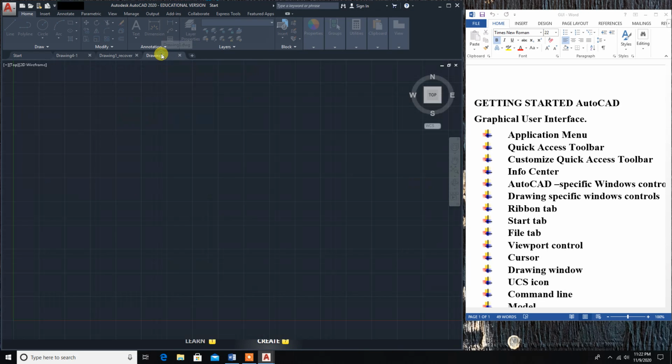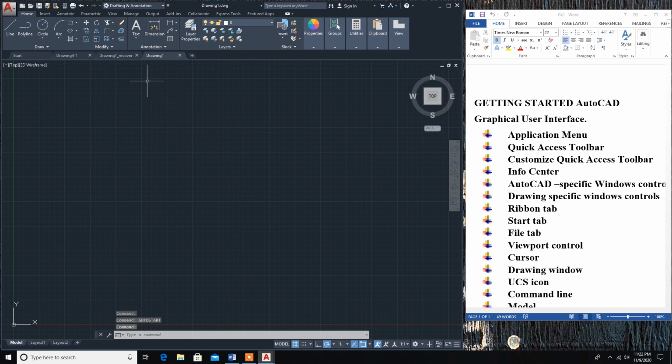Now I want to close the previous two file tabs, and I want only the current tab. For that we have a command called close all others. You can click here, or you can type close all others. When you type close all others, this drawing one will remain and the other two will be closed.